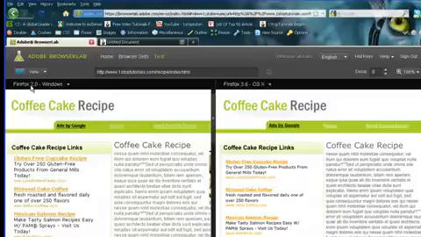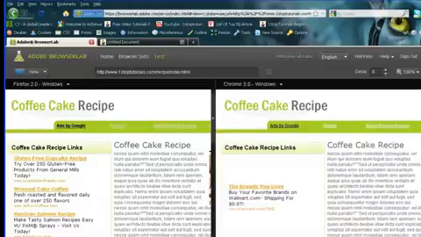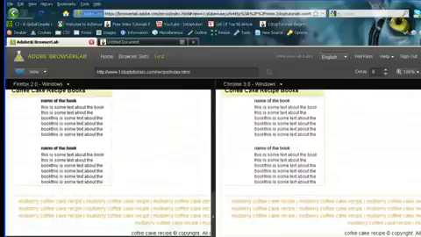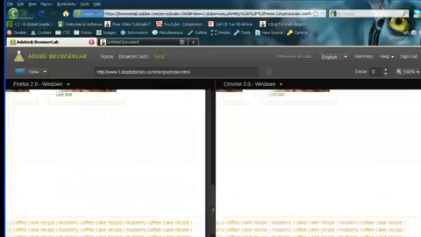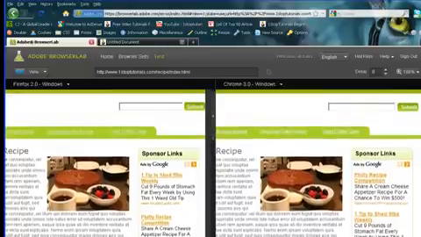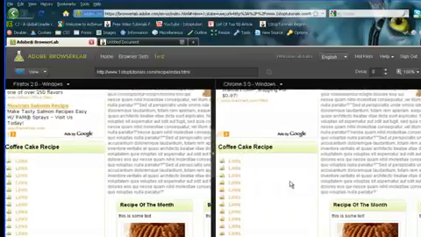Now, we've got Firefox 2 here. Let's compare that to Chrome. Let's have a look at what it looks like in Chrome. Again, it's all looking good. It might change a little bit, things might look a little different, but everything's in place. Everything is aligned. This box isn't out of place. Okay, let's carry on looking through some other browsers.